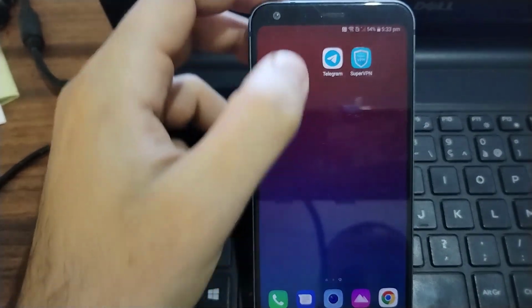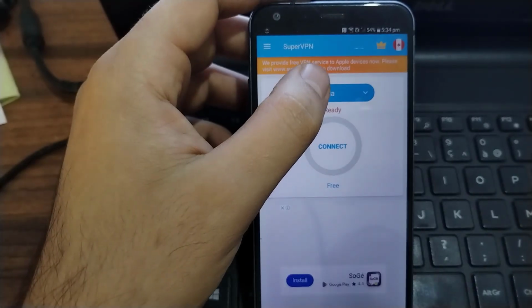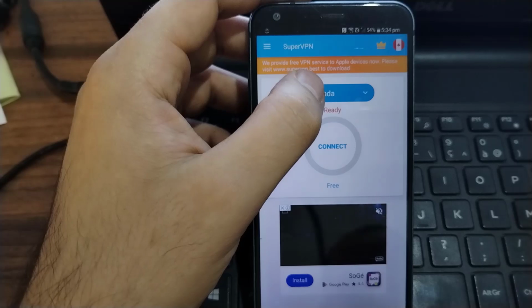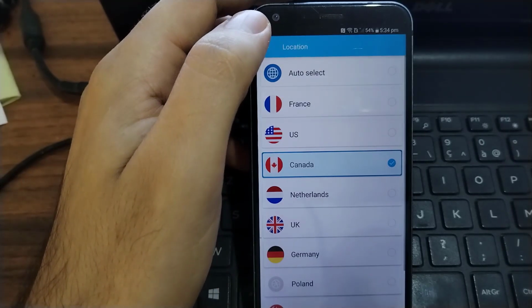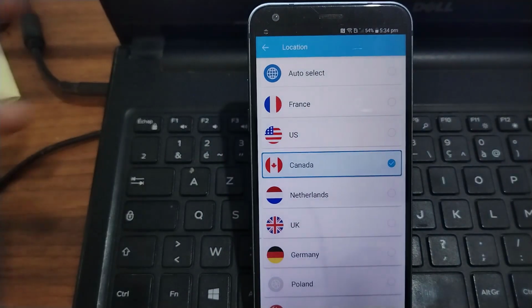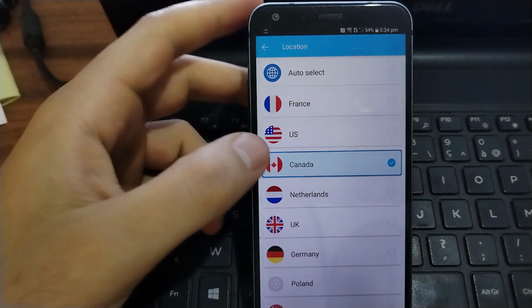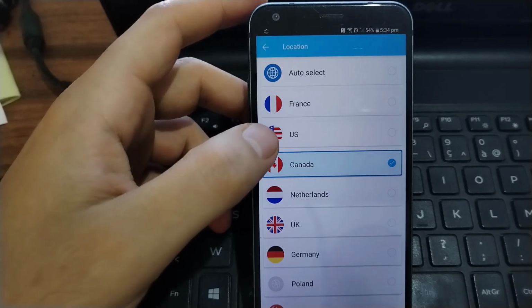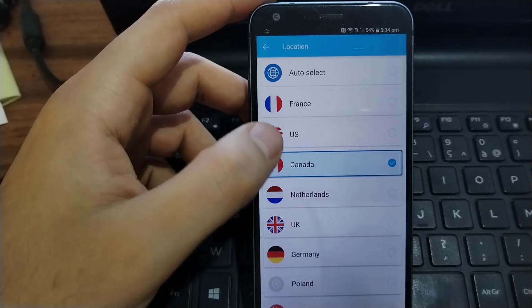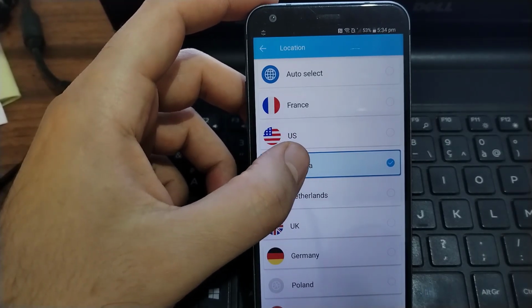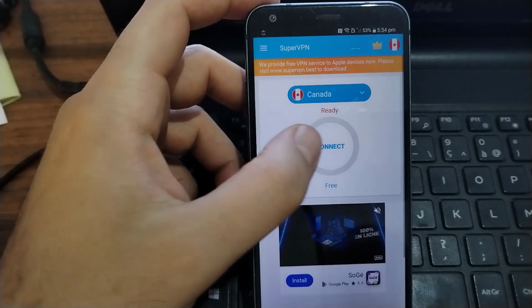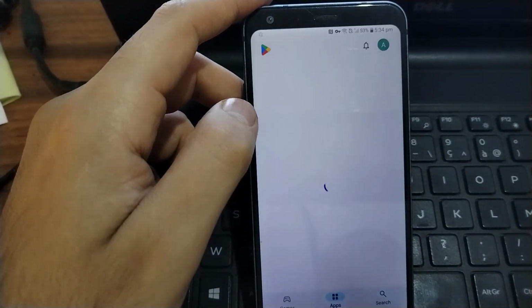Now the next step is to go to the VPN, then click on it, then open it, then click on this icon and choose the country of Canada. And if you do not find the country of Canada, choose France or the United States of America. And if you find Canada, it is preferable to choose it. After that, click on connect, then we connect to the region of Canada. After that, we go back again, then we go to the Google Play Store.